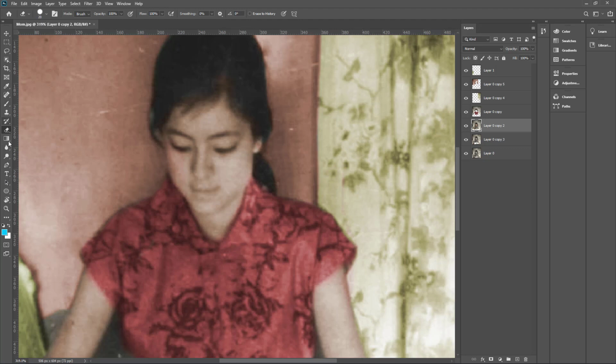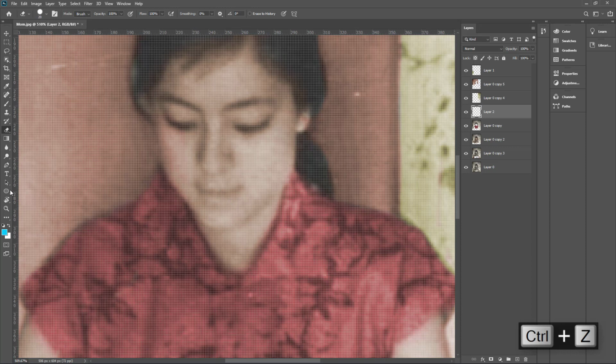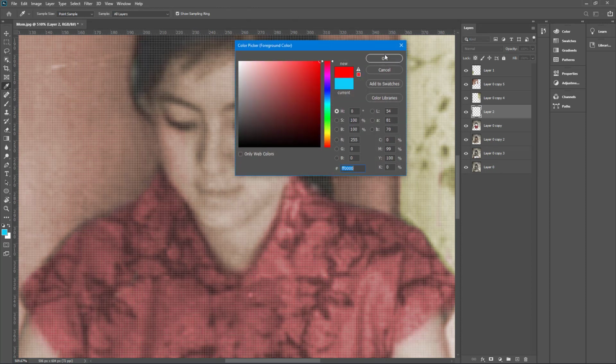So let's just go onto this one. No, the colored one itself. Okay, so let's go onto a new layer for this one. I'm just going to create a new layer, and then I'm going to apply a bit of paint. I'm going to go for red lips right here.